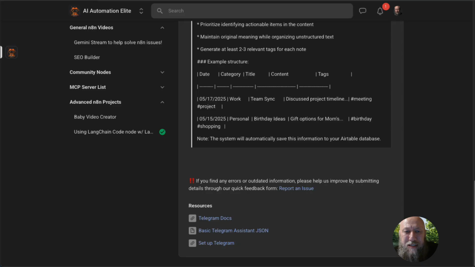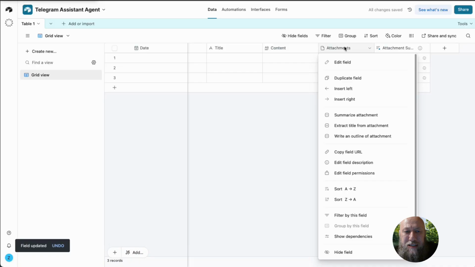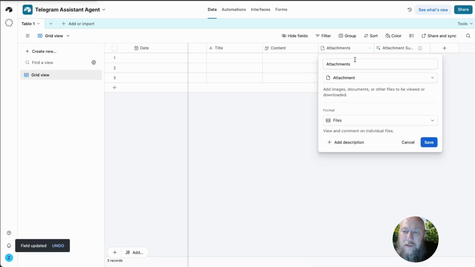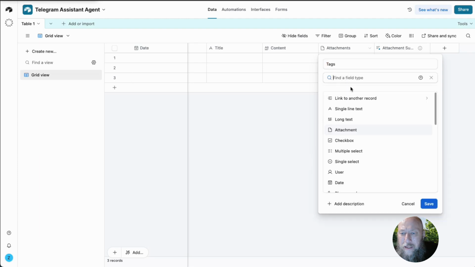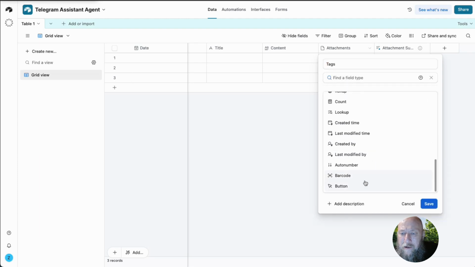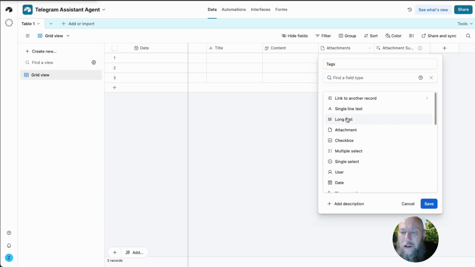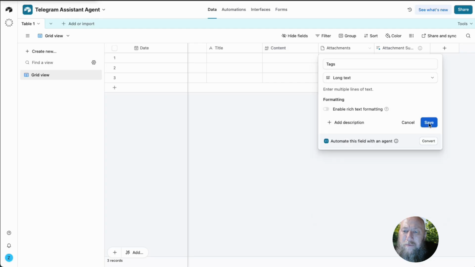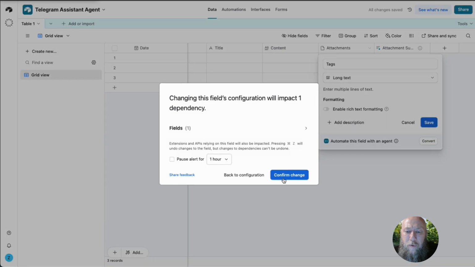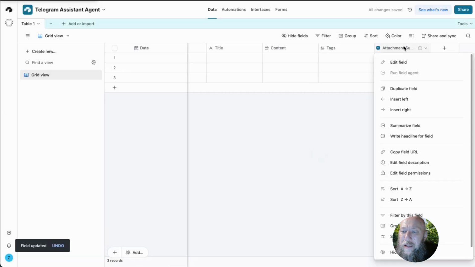And finally, tags. And so let's rename this one. Tags. We're going to make this, yeah, I think we'll make it long text. I don't think we need that much space, but we'll go ahead and make it that as well. We're good. And then let's go ahead and, where did they move it to?